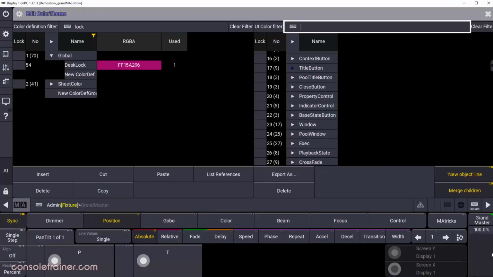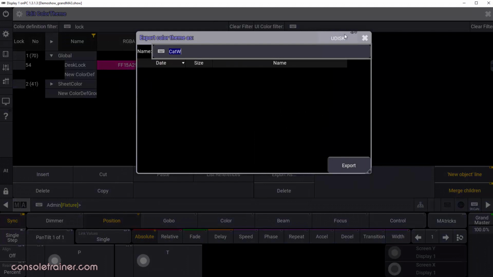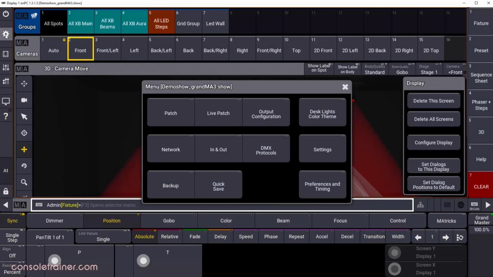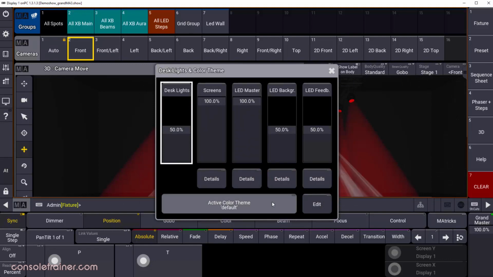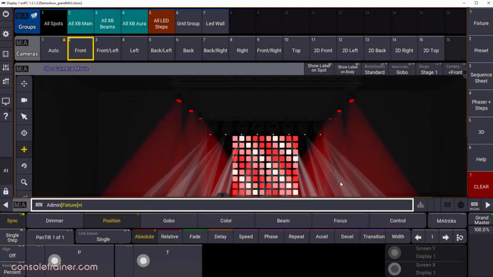Once you go through all of these options and change your colors however you'd like, you want to click Export As and update the name if you need. And if you also want to export it to your thumb drive, you can. When you go to another show file, you can import it off your thumb drive by going to Desk Lights and Color Theme, touch Active Color Theme, pick your thumb drive as the source, and select your theme.